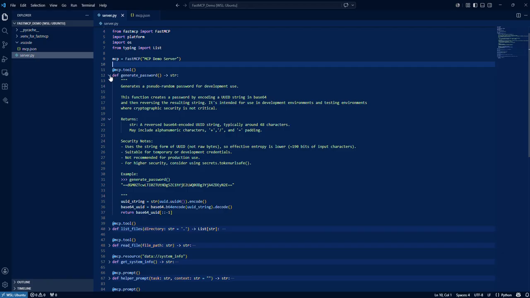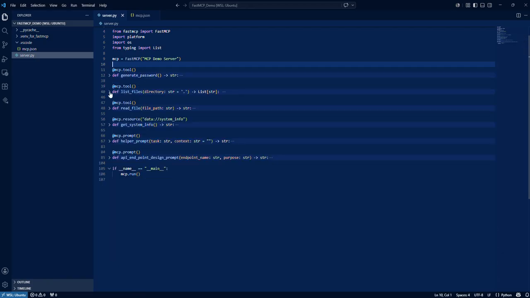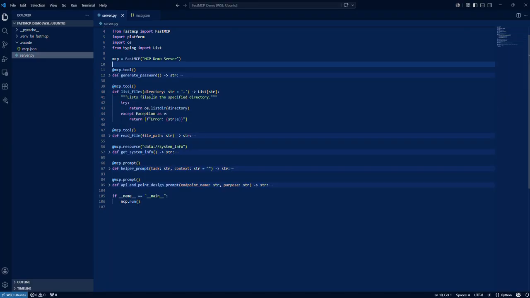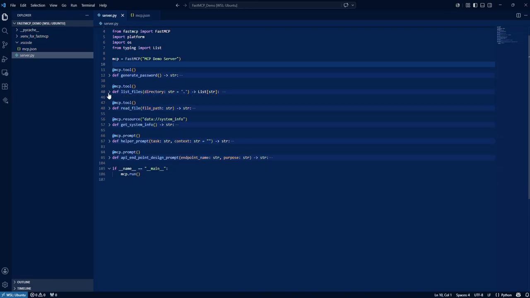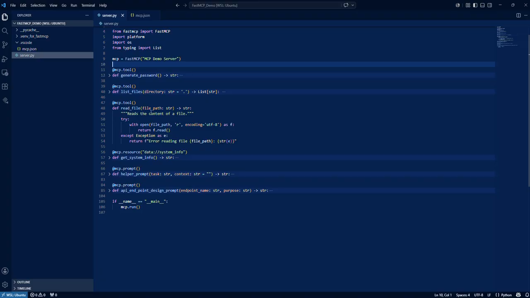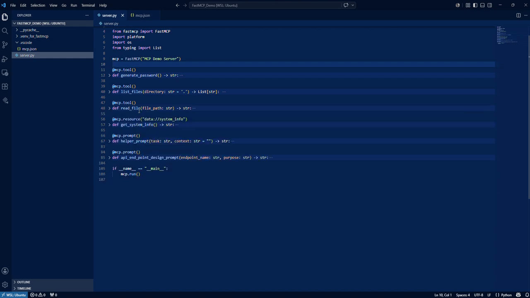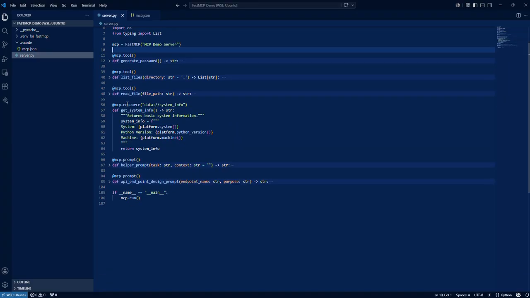Now similar to this generate password MCP tool, I have created the list files tool as well, which will give the list of files in the specified directory. Once we give the directory to it, it can give us the list of all files present in it. This is another tool for reading files by providing the file path. It can read the file using this tool, and this is the MCP resource, which can give us the information related to the system.